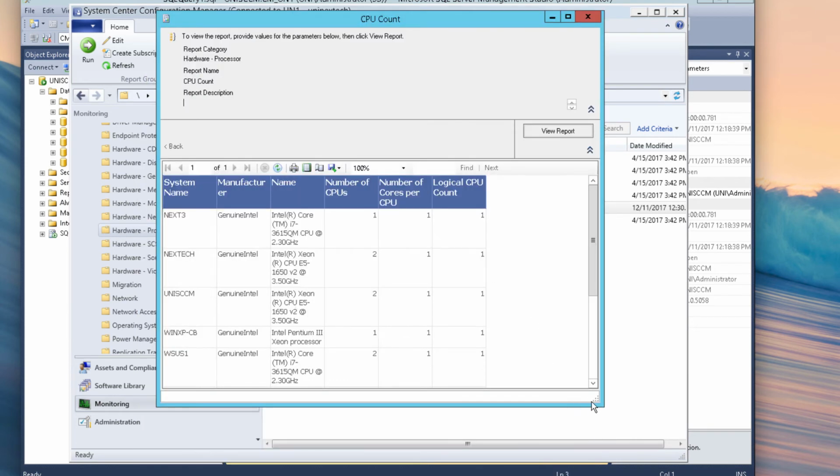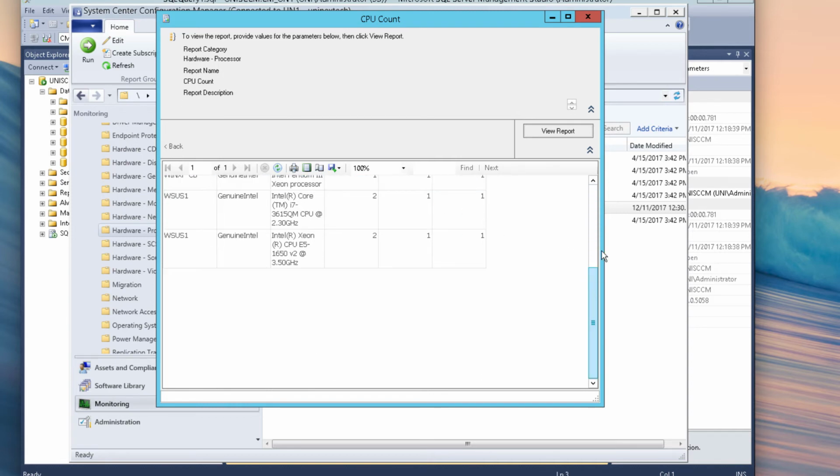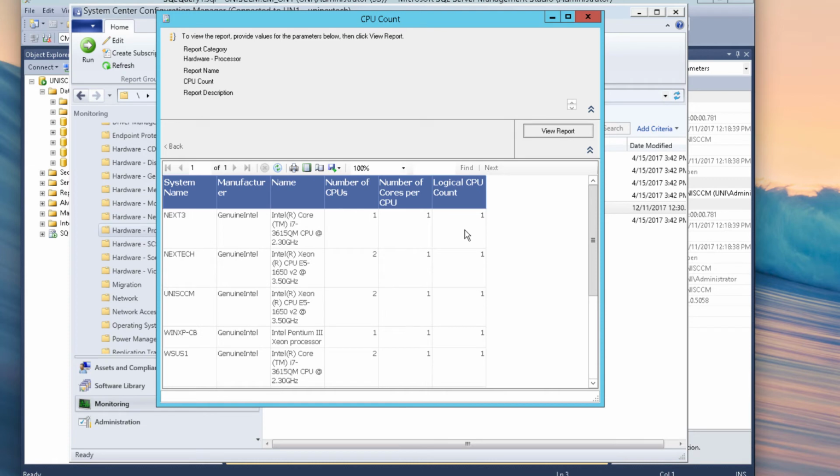Now I know a lot of people say SCCM reporting is slow, but if you create these reports using a SQL query, it won't be slow, it'll be fast, just like this. Just as if I ran it on the SQL. And so here it is. Here's my little report.